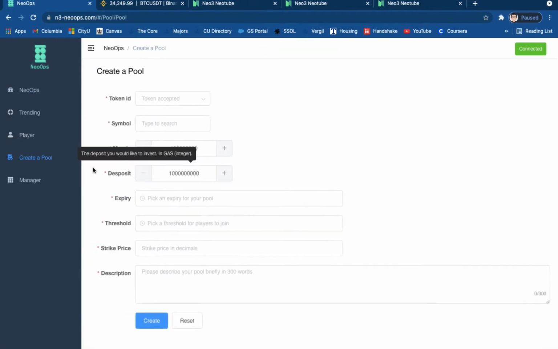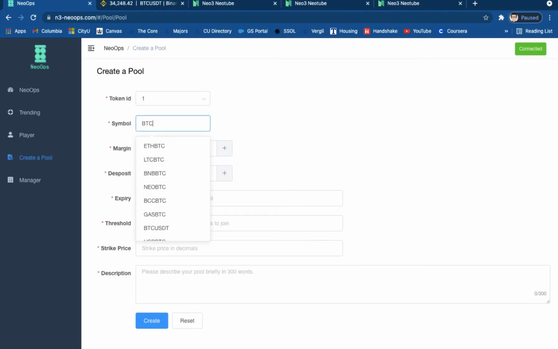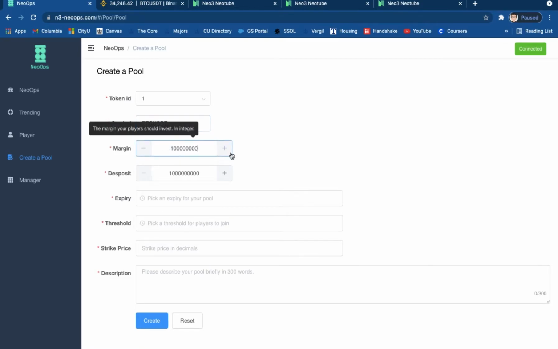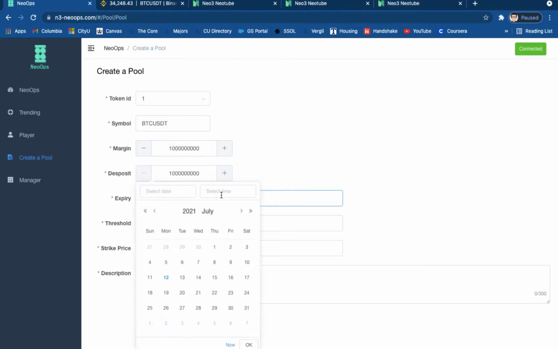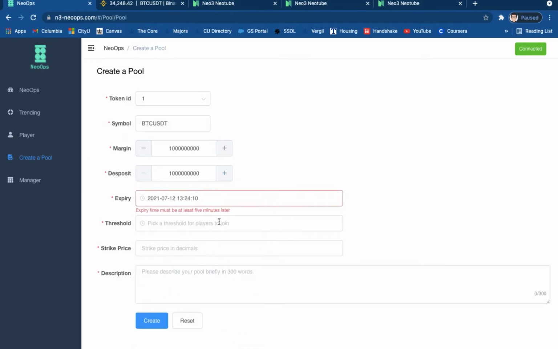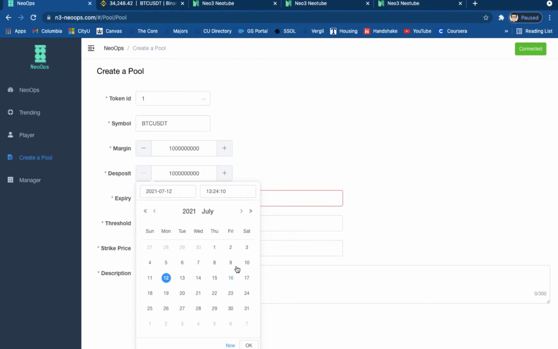And then let's just go ahead and create a pool. Put down gas as the token ID, and then search for BTC USDT for our demo. You can create your margin. Here we're using 10 gas tokens as the margin. You can set the expiry. Make sure that the expiry is at least 5 minutes later than the current time.